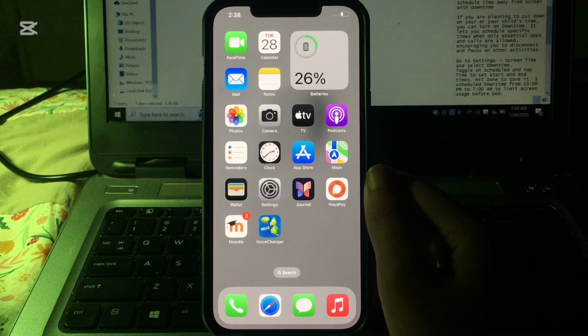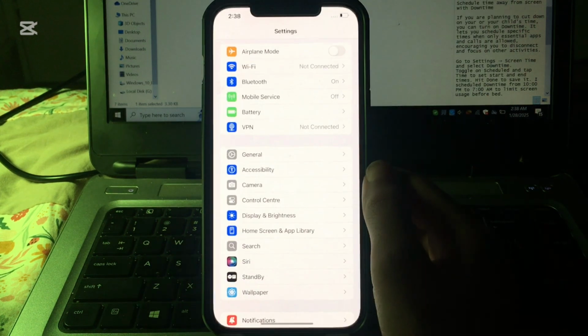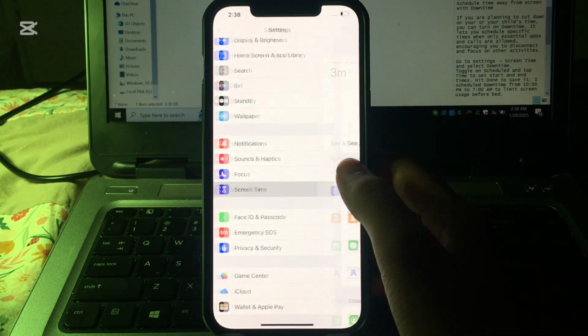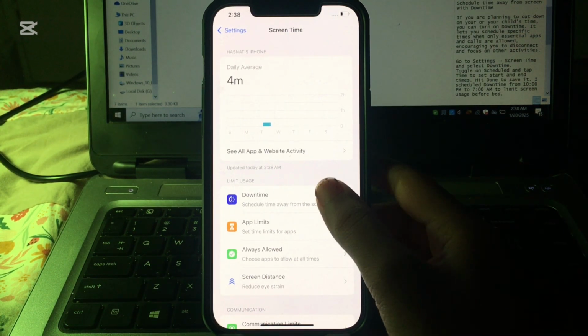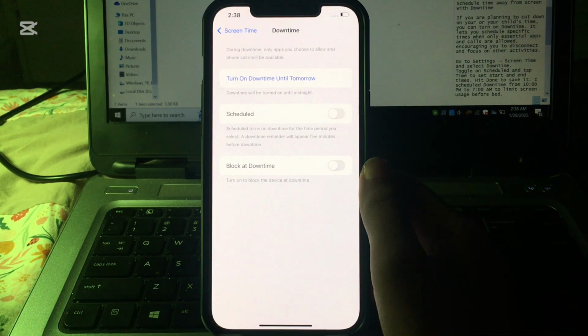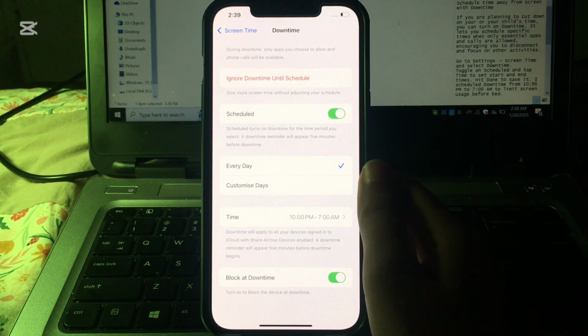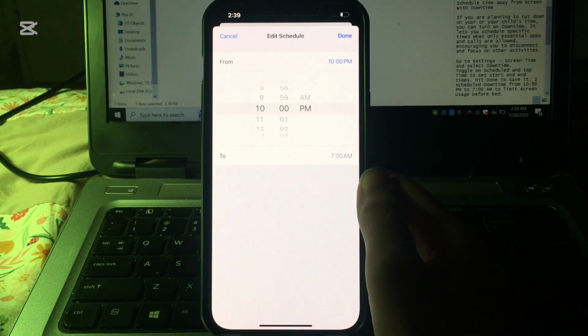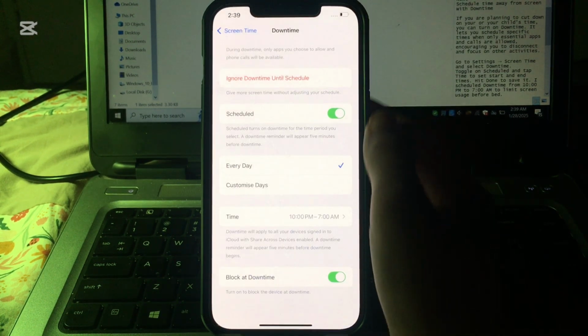If you're planning to cut down on your or your child's screen time, you can turn on Downtime. It lets you schedule specific times when only essential apps and calls are allowed, encouraging you to disconnect and focus on other activities. For this, go to Settings, go to Screen Time, tap Downtime, enter Screen Time passcode, toggle on Scheduled, and tap time to set start and end times. Hit Done and save it.